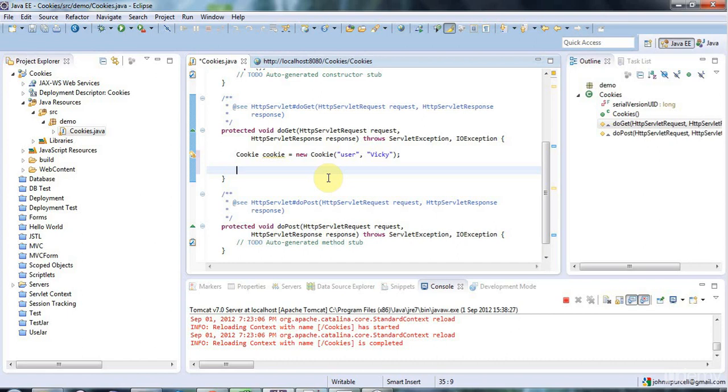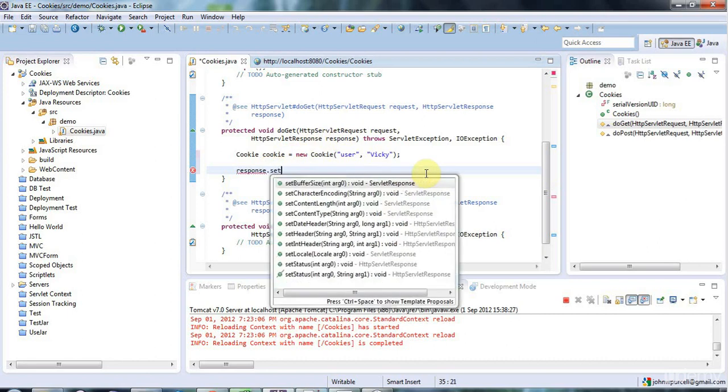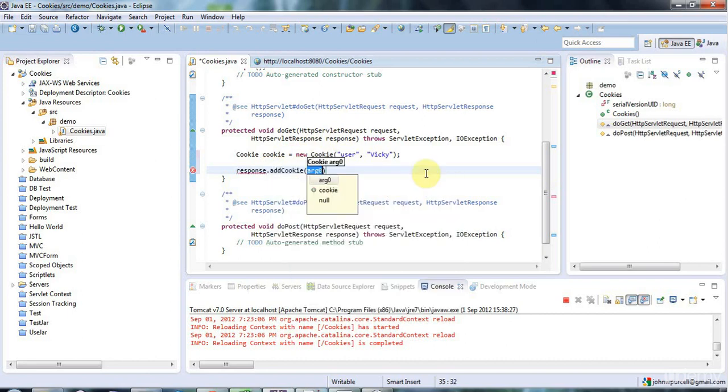So we need to modify the response header, and to do that we can use this response object here, response.addCookie, and we just pass it the cookie we want to add. So it's pretty simple, really. Just create your cookie, give it a name and a value, and then use response.addCookie.